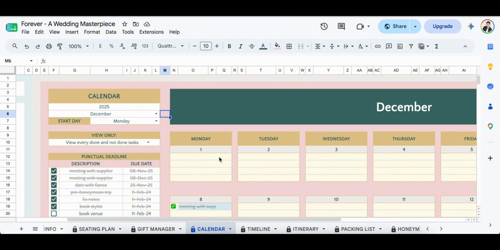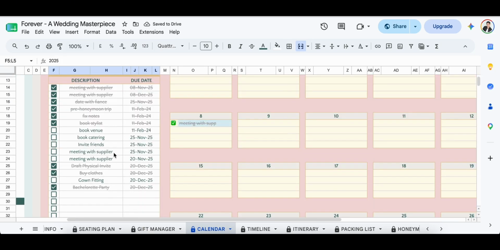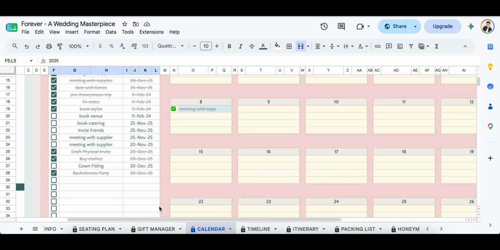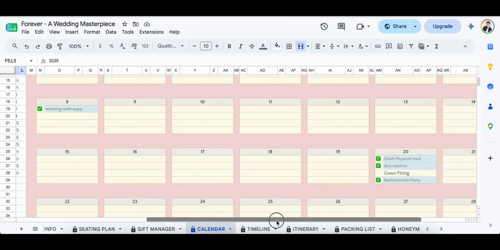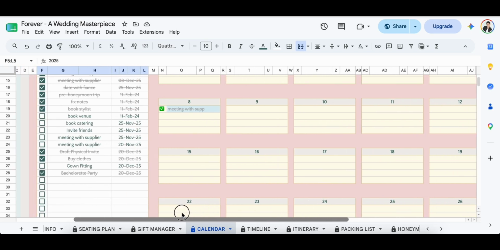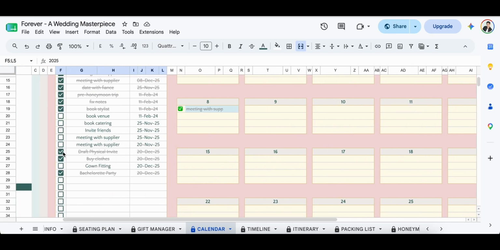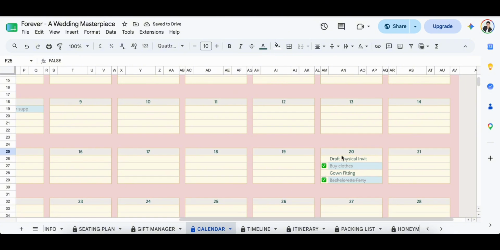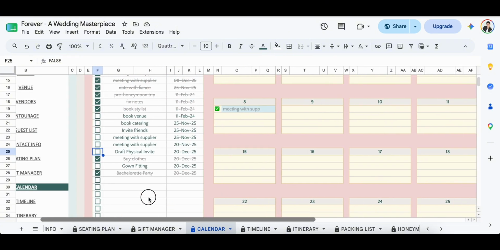So when do you want the date to start? On a Monday or a Sunday? And then what month and what year, you just type it. So here, example December 2025, we have a few here. You can see it over here. So if it's done, you press check. If it's not, you don't press it and it will reflect over here.